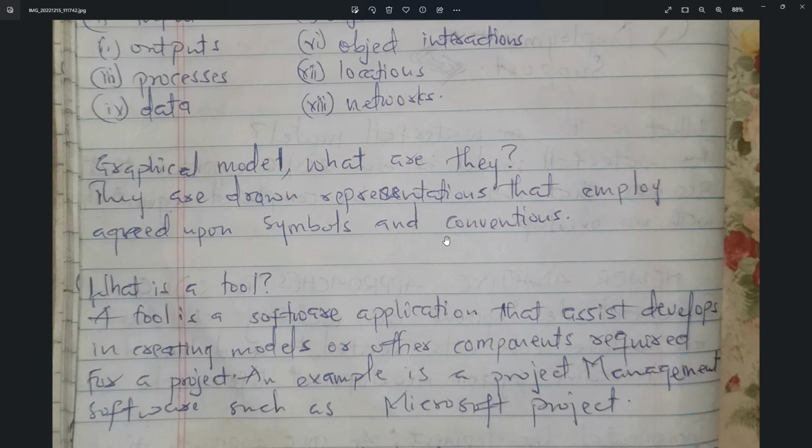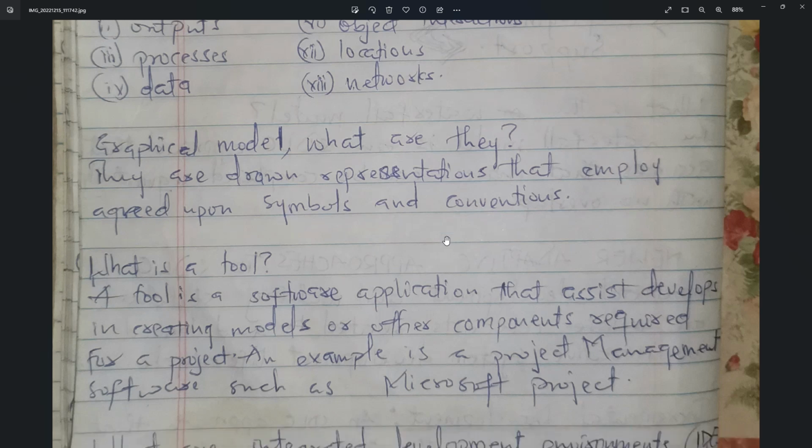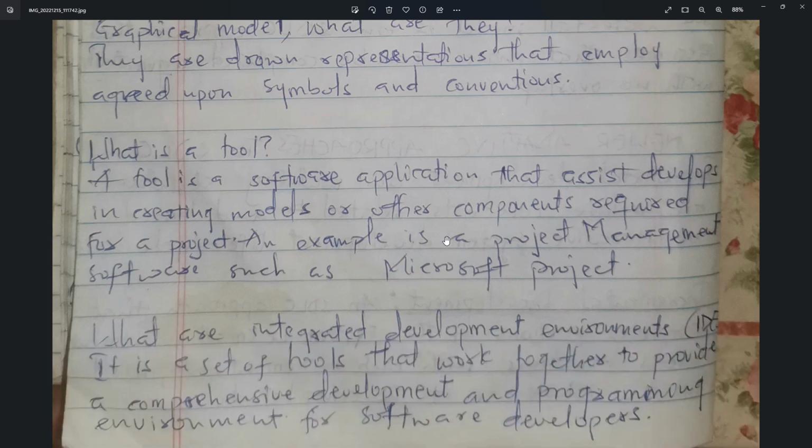So moving on, what is a tool? A tool is a software that assists developers in creating models or other components required for a project. An example is a project management software such as Microsoft Project. So anything that helps or assists developers in creating models or components is a tool. You get it? Now, what are integrated development environments?